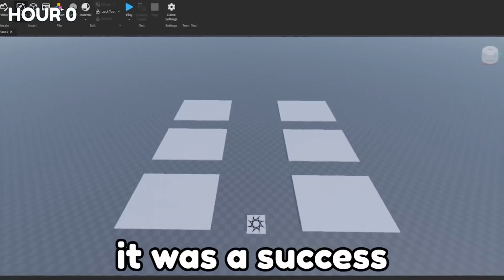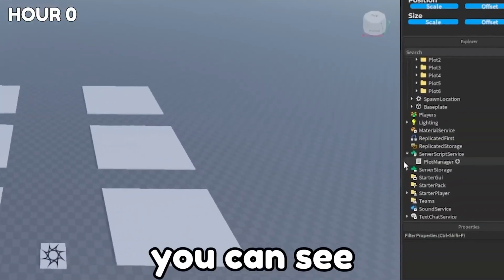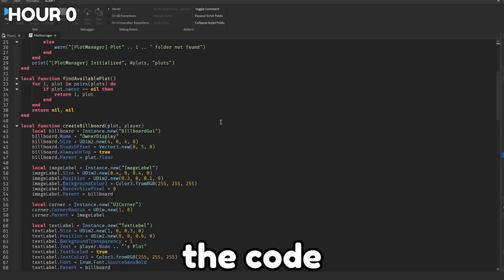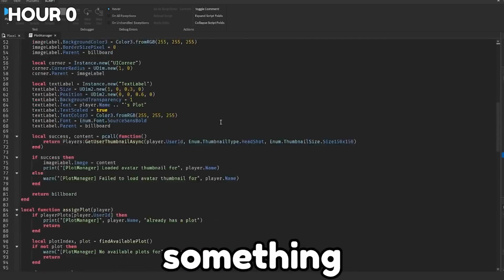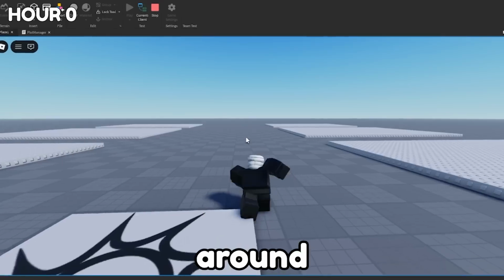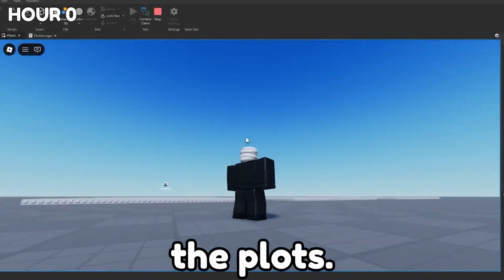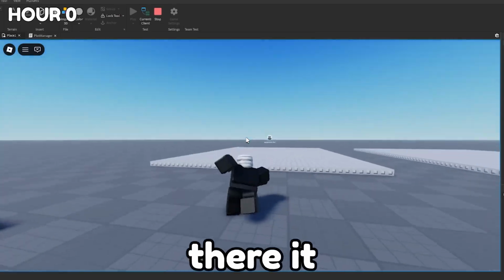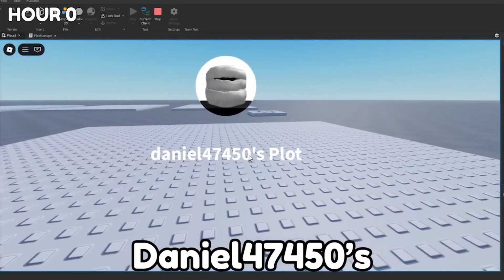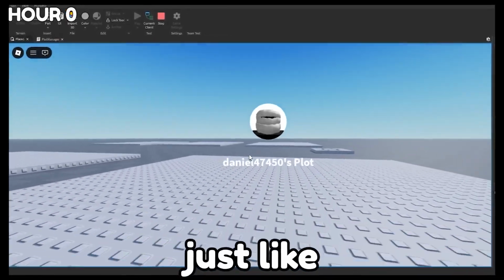Okay, so it was a success, because if we go into server script service, you can see that there's a new script in here that we didn't even have to create. It did this for us, which is the even crazier part. And if we look over the code here, it does seem like there's something going on here. Let's go test the game and see if it works. Okay, so we're in, and let's look around for a name above the plots, and oh, there it is. Yeah, it worked. Look at that. As you can see, it says Daniel47450's plot, and it has our avatar just like we asked for.